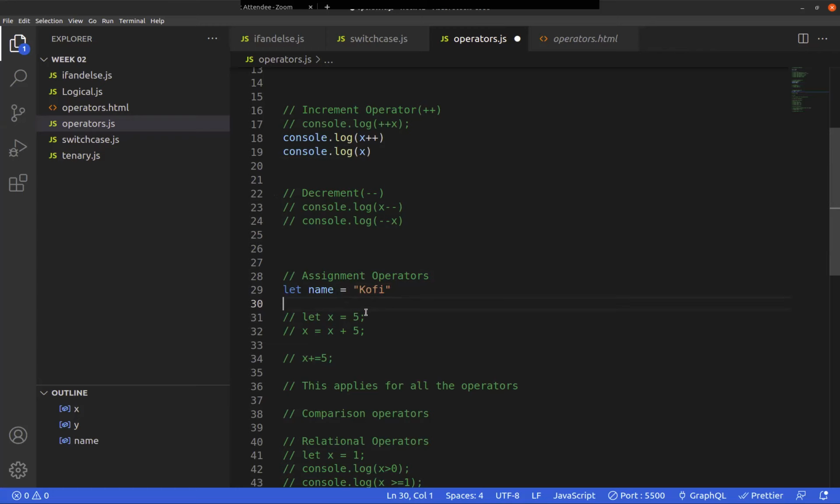The next assignment is plus equal to. So that's your mathematical operators. And the next assignment is this: x equals x plus 1. So this one too, we are increasing it by 1.